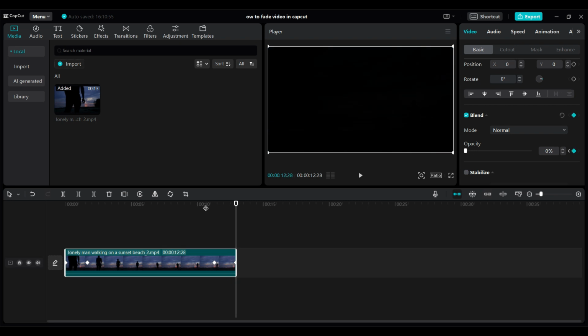And there you have it guys. That's how you fade a video in Capcut. It's quite easy to fade in and fade out, and for any confusions do comment below.